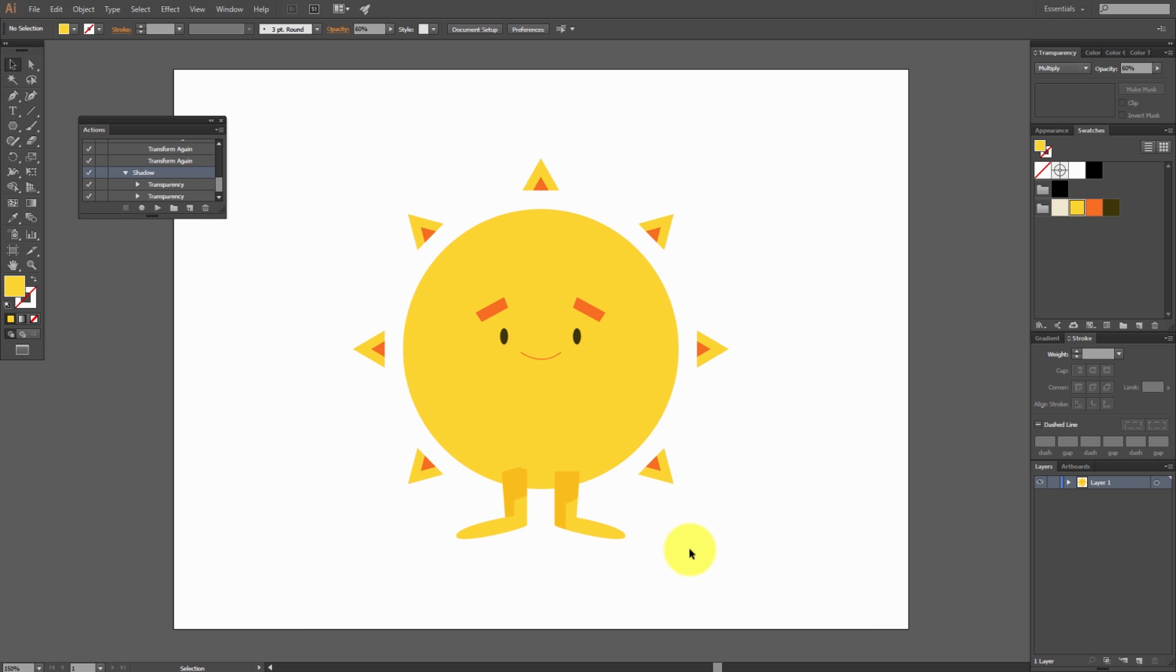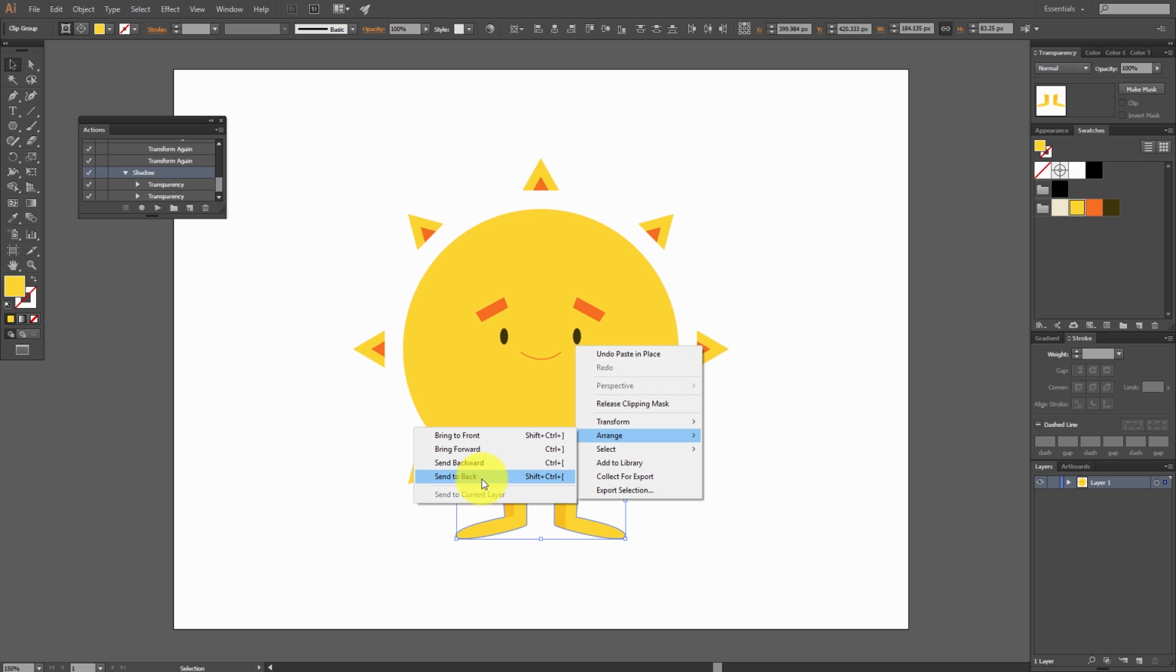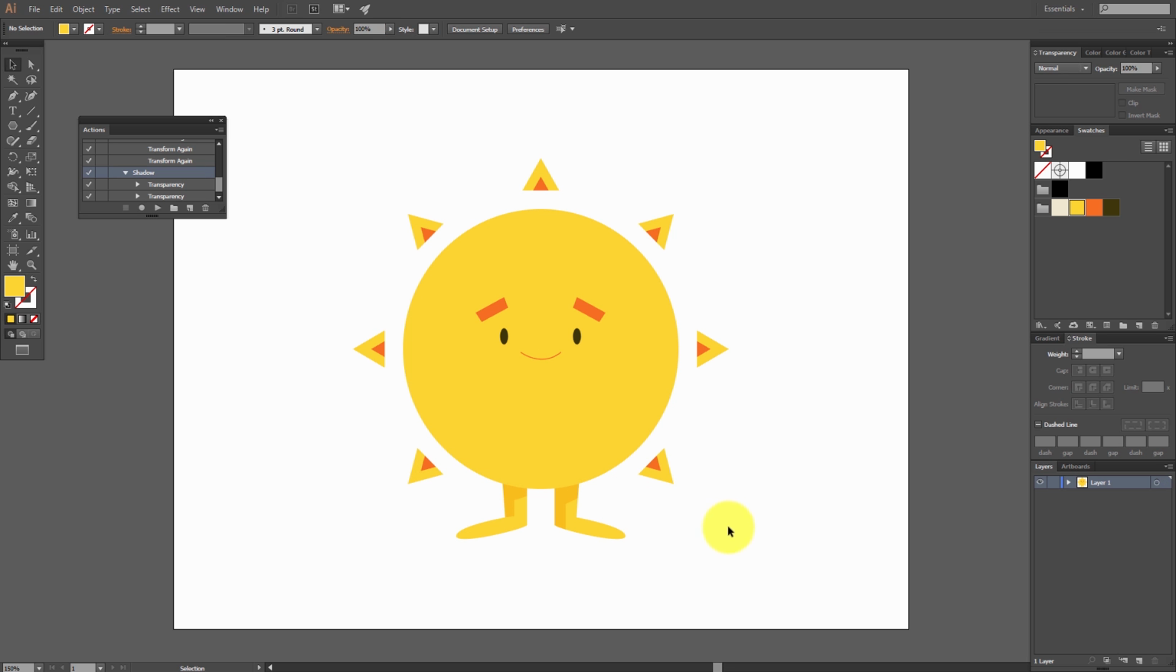Now, as you can see, they have more depth, but they are in front, and I want to send them to the back. So I'm going to select both legs, I'm going to right-click, arrange, and send to back. Or you can press Shift, Control, and open bracket. Now, as you can see, the legs have gone to the back.